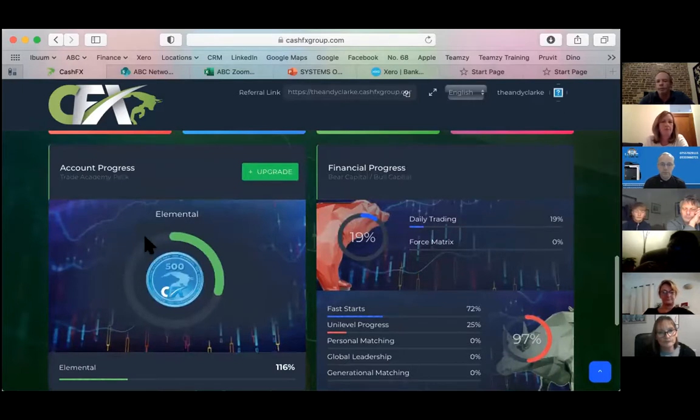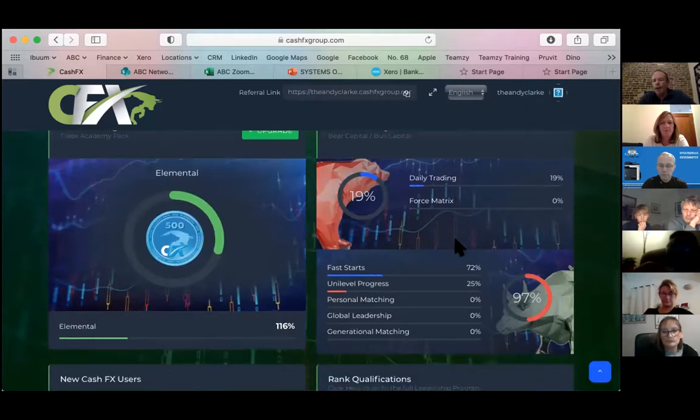So we have these account processes here. You can see I'm trading on the $500 pack here, and it tells me how I'm doing with my pack. And then you have something called Bear Capital and Bull Capital. I didn't know where those words had come from or what they were when I started, and I'm still no expert, but I know the Bear Capital is what I earn from the trades that are done automatically, and the Bull Capital is from my team.